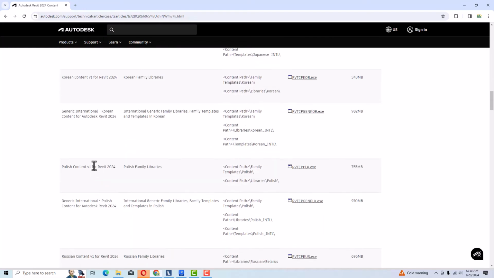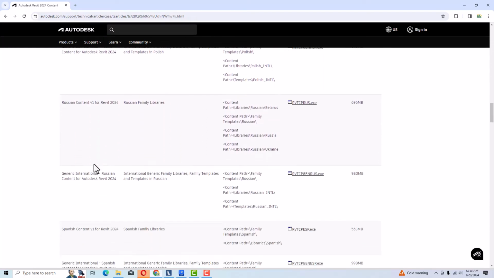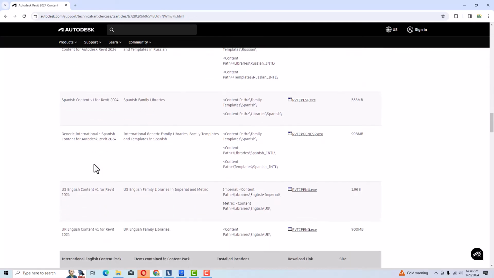Japanese, Korean, Spanish, and you can see here US English content V1 for Revit 2024. This one is Imperial and metric both. So I'm going to download this, and you can see the file size here, this is 1.9 GB.